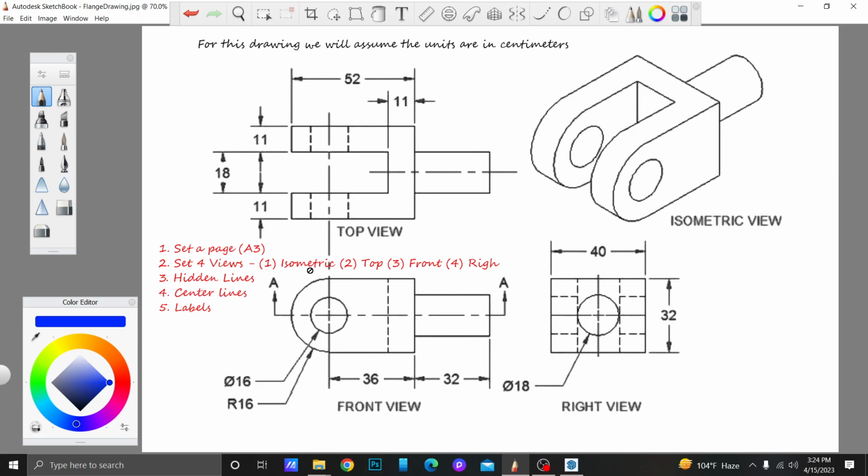So when you draw something circular, when you look at it from the front, you draw 2 center lines, and the intersection is the center. When you draw it from the top, then the center line runs through the middle, like this. Okay. So these are center lines, and then labels: top view, front view, right view, isometric view. So these are the 5 things we have to do, and also we have to put the dimension. So there is another step in it.